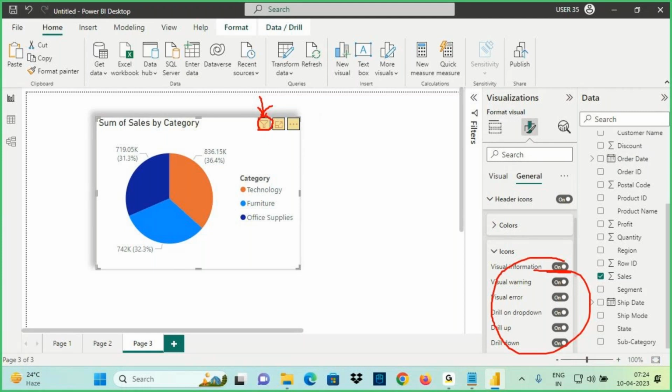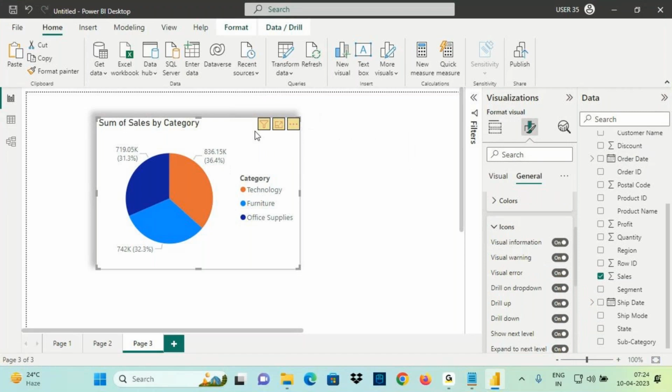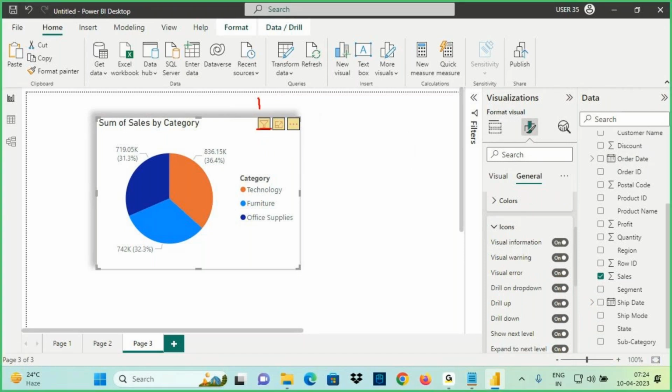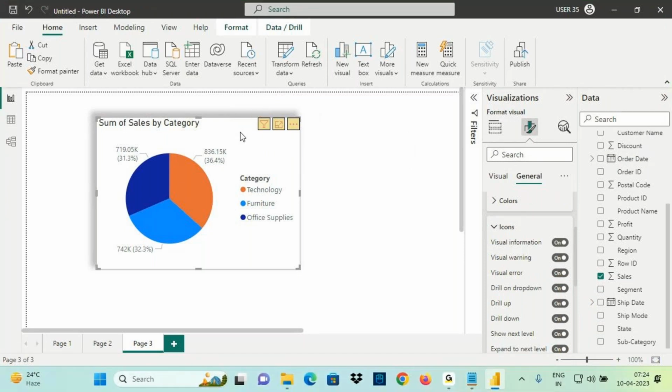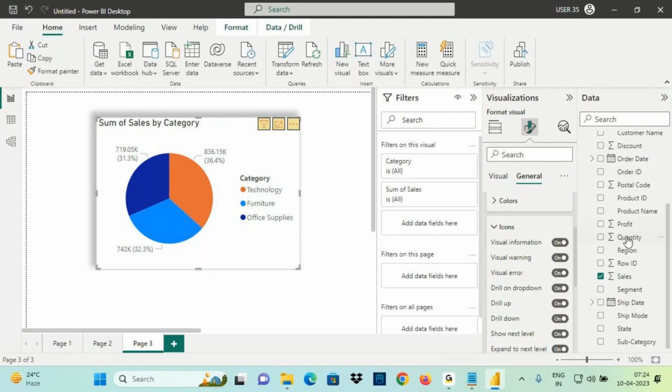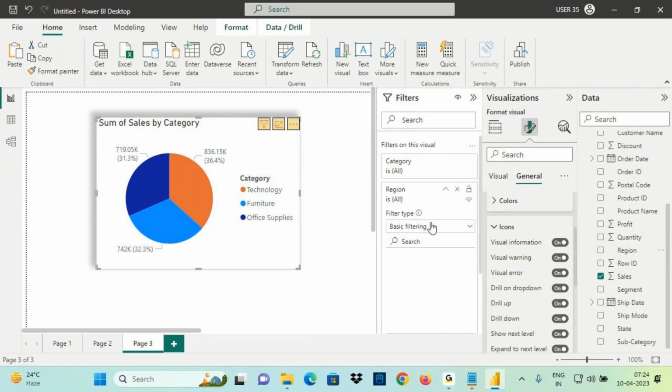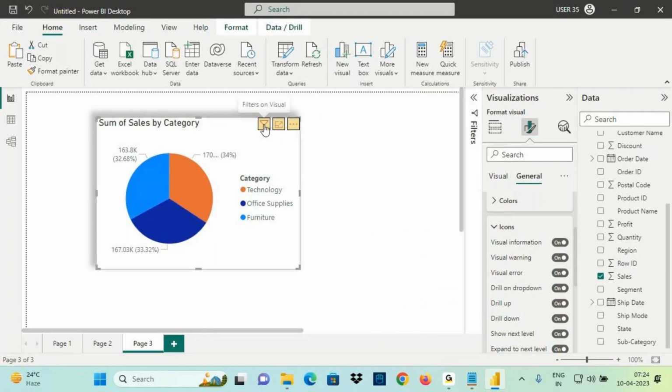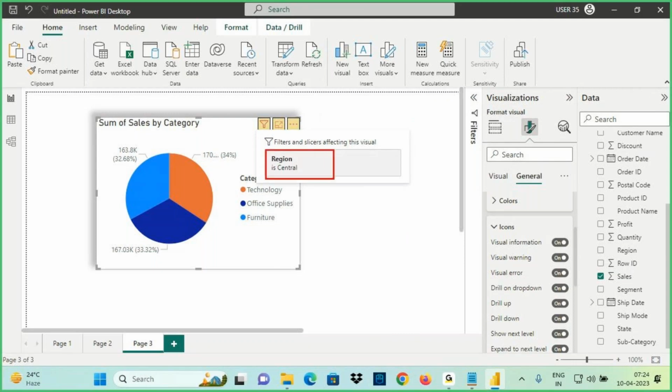This icon, we call it the filter icon. If you don't want to show this filter icon to your client, when you have this filter icon, the client can see what filters we applied on this visual. Currently, have you applied any filters on this visual? No. If I go and apply a filter on the region column, I'm dragging the region, I'm selecting central region. When I go over here, the client can understand we are showing what region data here? Central. I don't want to show my client what filters I applied here.